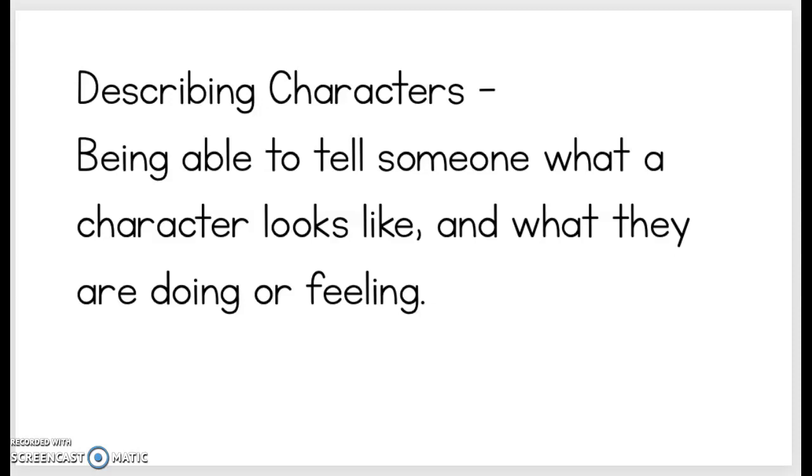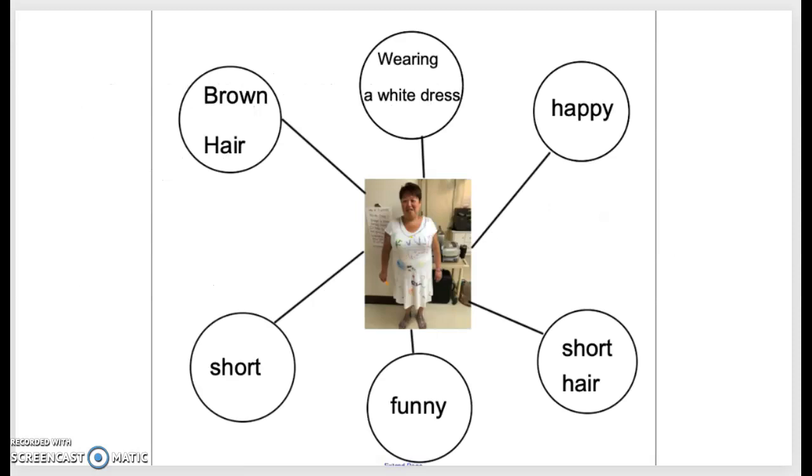Let's take a look at this character map that I made. Now, first of all, does anybody recognize the character in the middle of this character map? That's right, it's me. So I pretended that I was a character in a book, and I thought about how I might describe myself as a character.